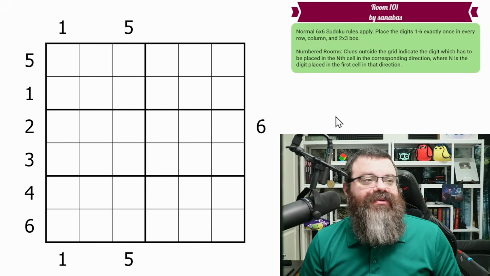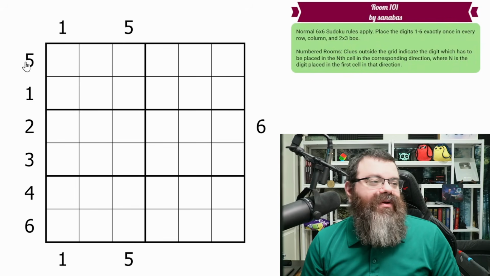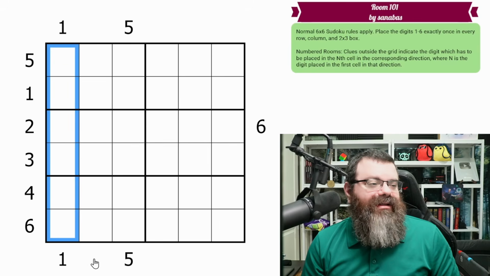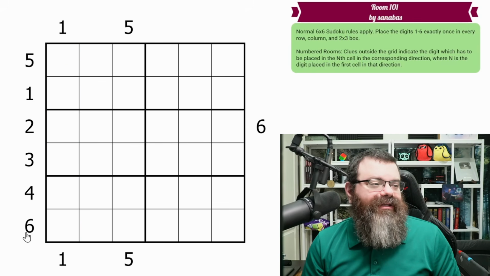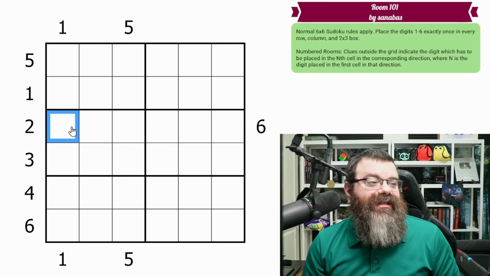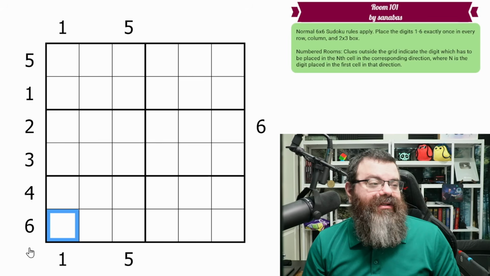There's a link in the description if you'd like to try the puzzle yourself. And I'm going to get started right now. All right. The first thing I'm noticing is that this left column has a clue for every single cell. So every single one of these is indexing to whatever the clue is.